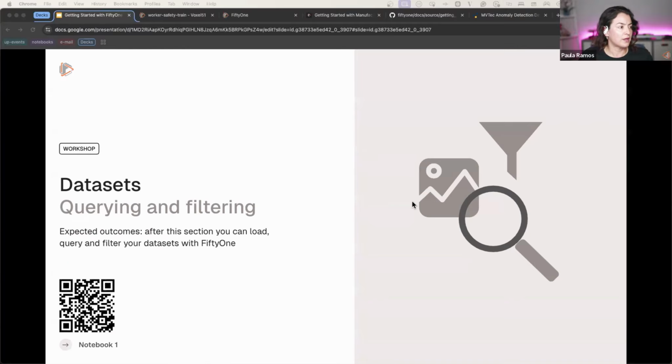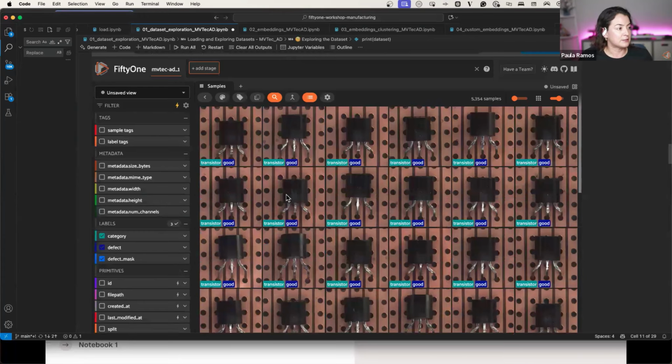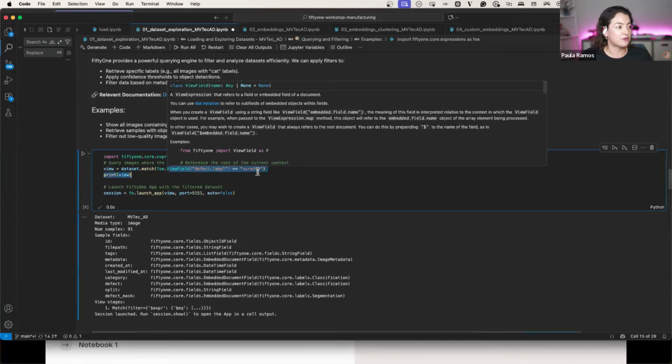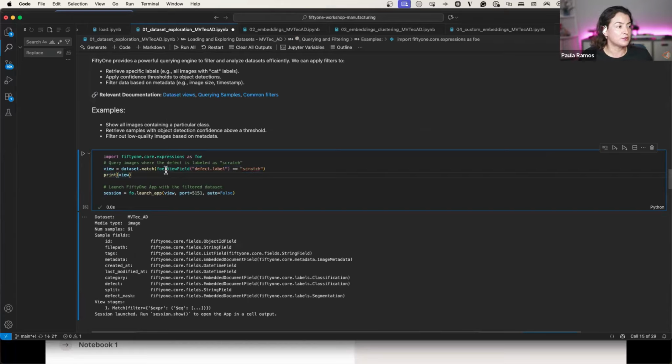So, okay, we also have datasets, curing and filtering. This is another step. We will use the same notebook. What I want to show you here for querying and filtering is that we can use some fields and expressions to define in my dataset which samples have the defect label as a scratch. And I want to create a view of that.